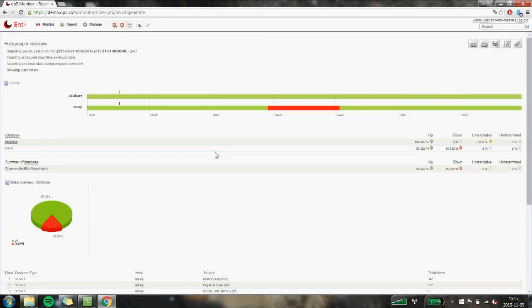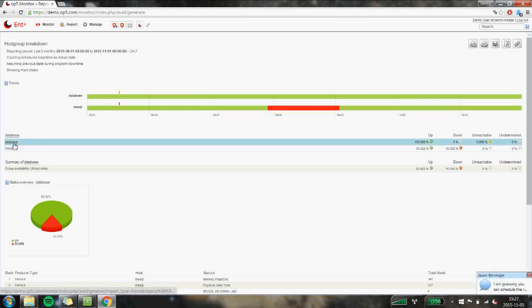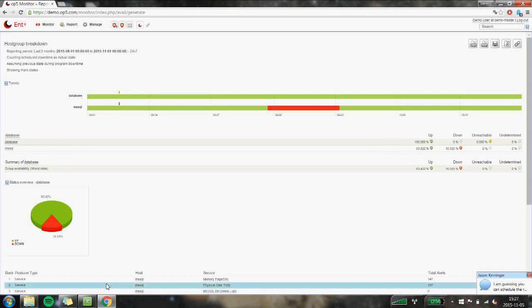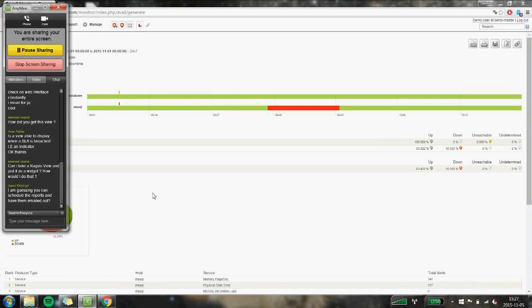Okay, here we are. So what you see here is an availability report. You will see that it extracts the last 3 months of data, and we can see, again, we extract a report based on our host group called database, which consists of MS SQL servers. So we have a host called database and one host called MS SQL. Yes, Jason, of course.